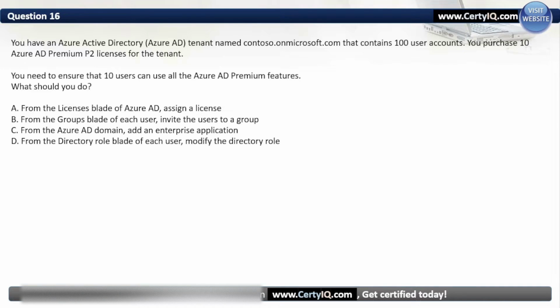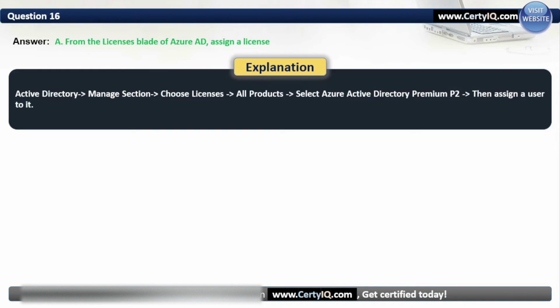The correct option is A. From the Licenses blade of Azure AD, assign a license. From Active Directory, go to the Manage section, then choose Licenses, then All Products, and select Azure Active Directory Premium P2, then assign a user to it.